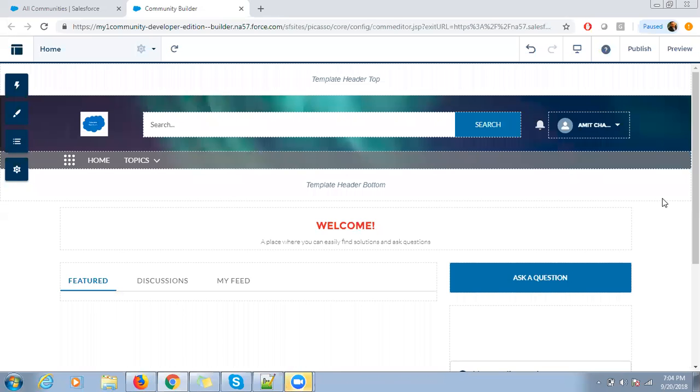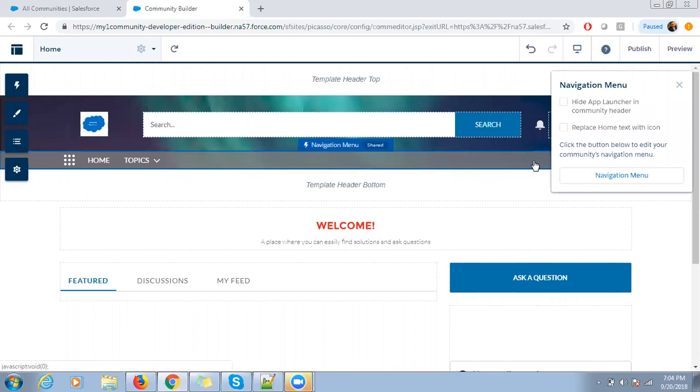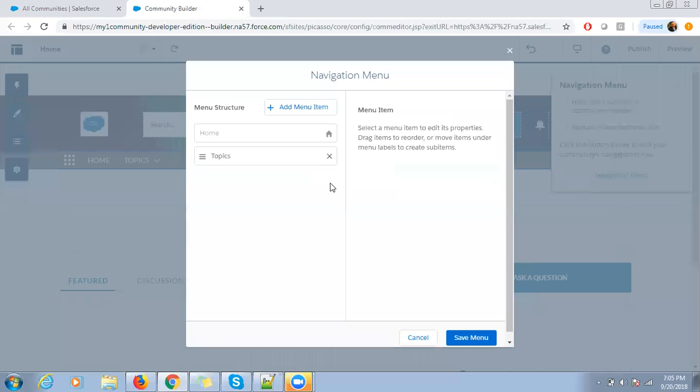Good morning, everyone. Today we are going to talk about how to create the navigation menu in the Lightning community. So let's see how to create. First of all, open your community and then click on the navigation menu. And here you have a button, navigation menu. From here you can create a navigation menu.